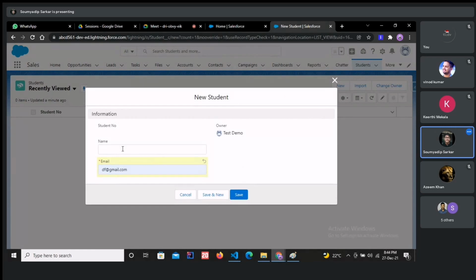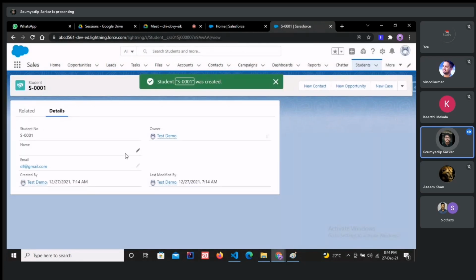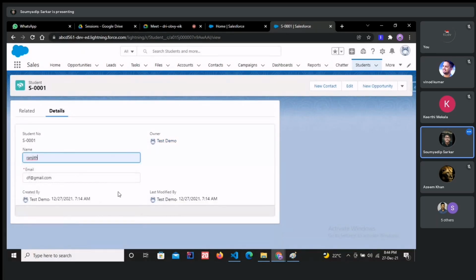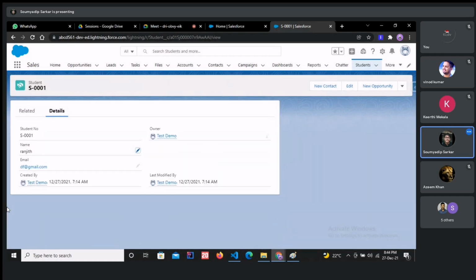Email is mandatory because in the field definition we have chosen required and mandatory whenever we created this email field. I can save the record without mentioning the name. That is allowed, but I cannot save the record without mentioning my email. Now from here I can give the name. Okay, that is a record.